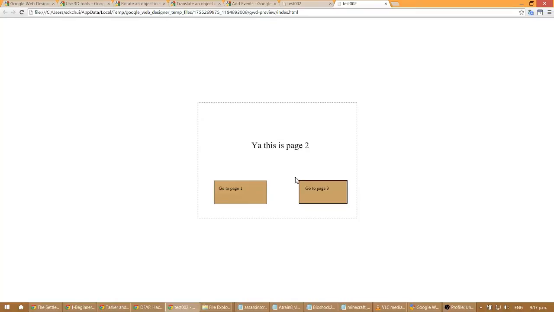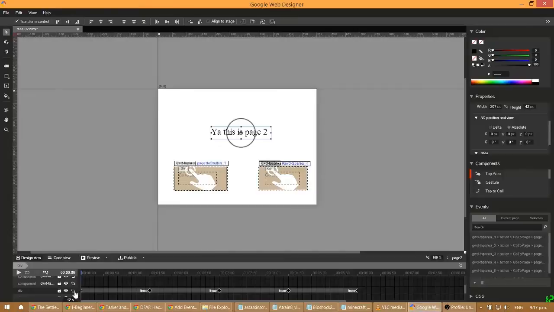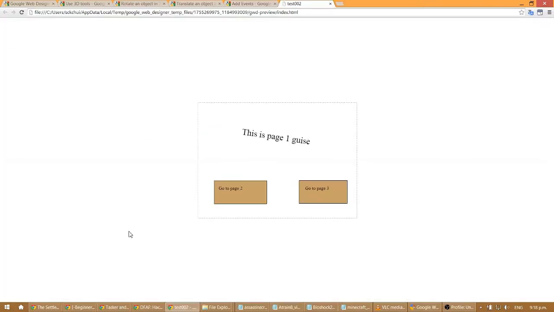Wait a minute, I didn't say repeat. My bad. Go back here. We want this to repeat indefinitely. Thank you. Alright, great. Preview. So page 1 rotates this way. Page 2 rotates this way.